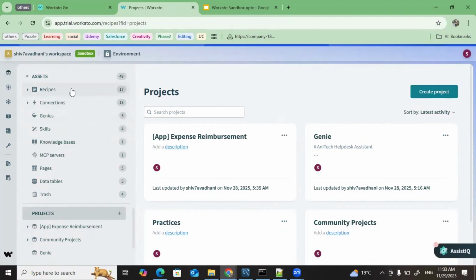So here, previously in the assets, when you go to assets, we used to have only a few things, right? SAPs, connections, maybe data tables and trash, right? Apart from that, we may not have had all these things, correct? Like Genie, skills, knowledge bases, MCP servers. These are the new things that got added as a part of this in the sandbox account as well.